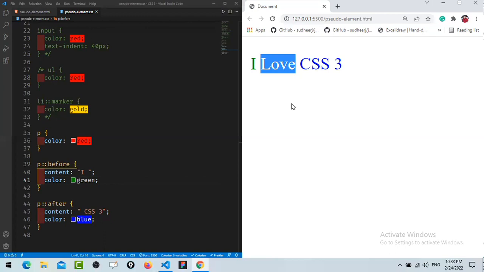Now we are going to learn about generated contents. We are done with pseudo class selectors and pseudo element selectors. Now we will learn about generated content. We will see what we can do by using before and after. And as I said, in before and after, the content property is mandatory. You have to add the content property.